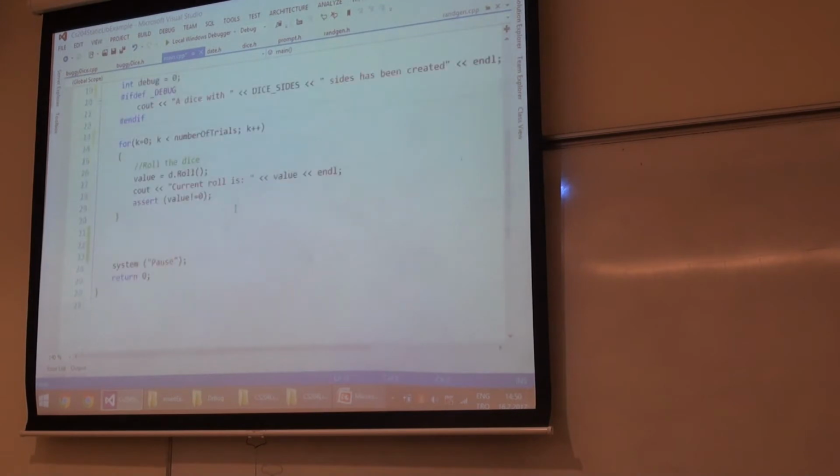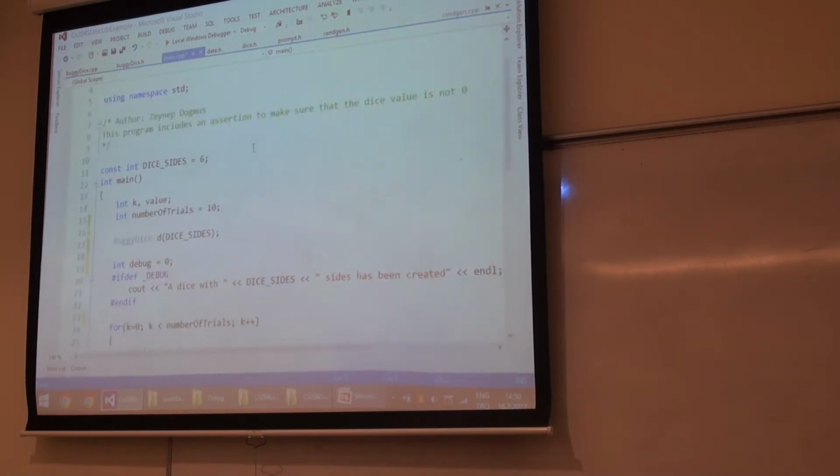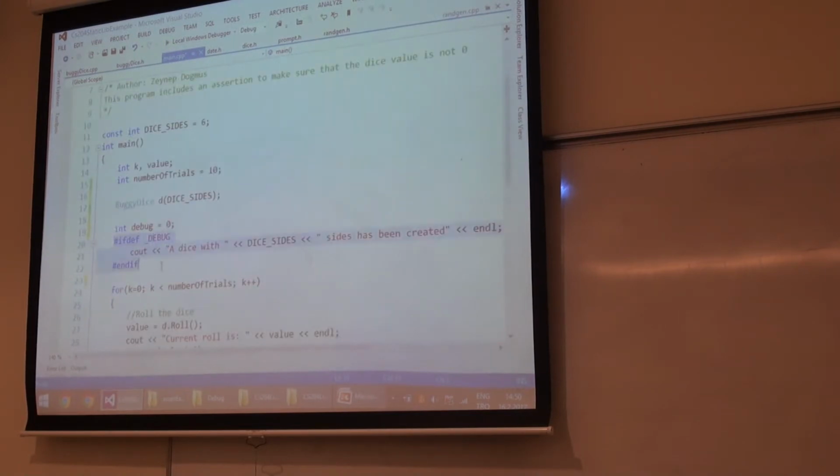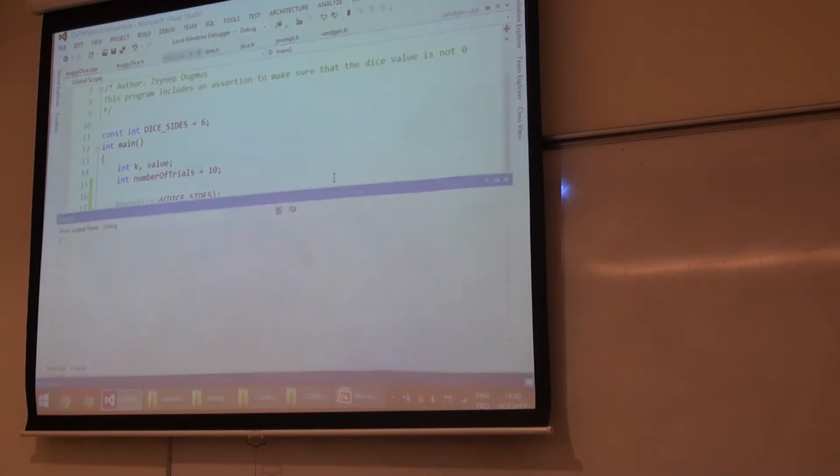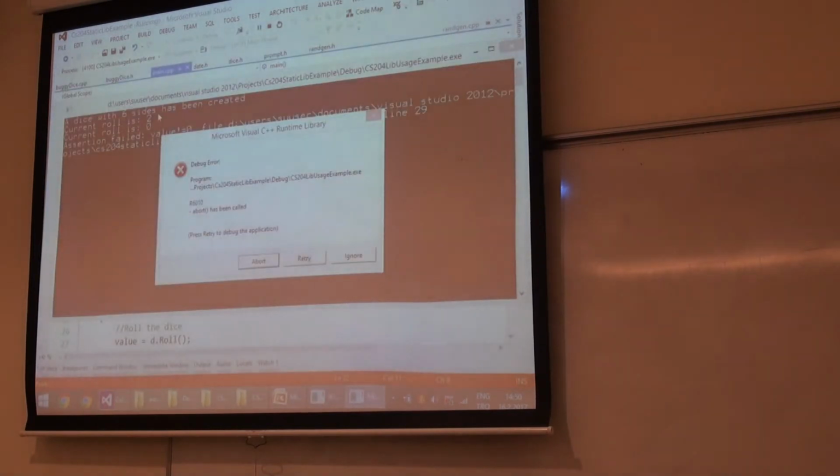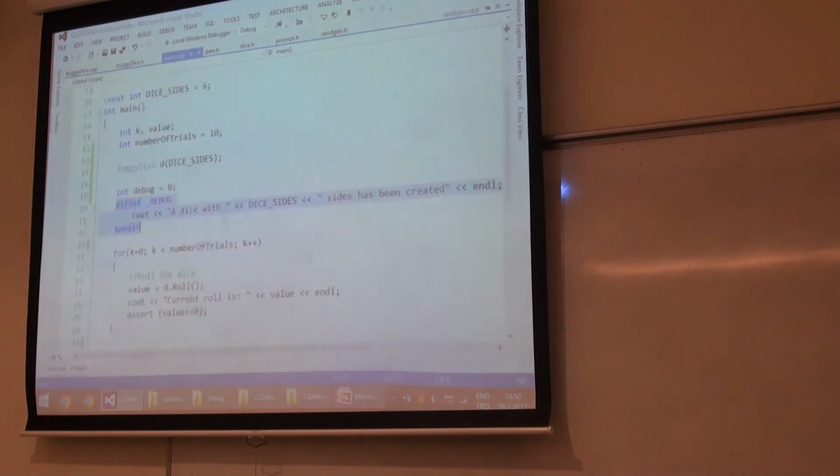So we are running it now in debug mode. And how do we know that it's in debug? If debug is defined, we should get this message: a dice with blah blah blah sides has been created. So let me run it. And we get this: a dice with 6 sides has been created, because it's in debug mode.